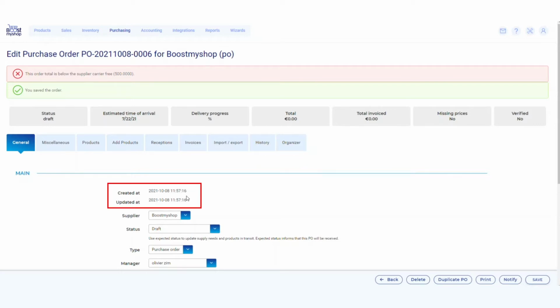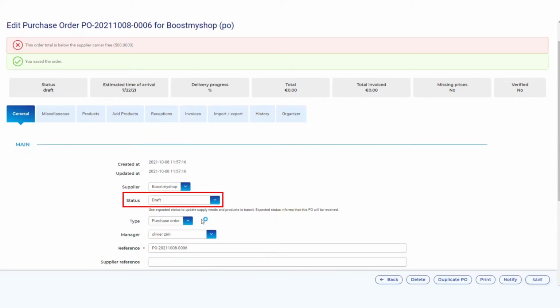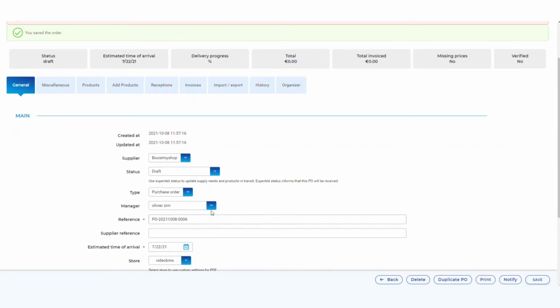In the General tab, you will find the creation and update dates, the associated supplier, the status. We will come back to the status in a few moments. The type: distinguishing a classic purchase order from a drop ship order. Who is the user who created this order? The reference: this is your internal reference. It is generated automatically with PO-, the date, and then an increment of numbers, like 1, 2, 3, 4.